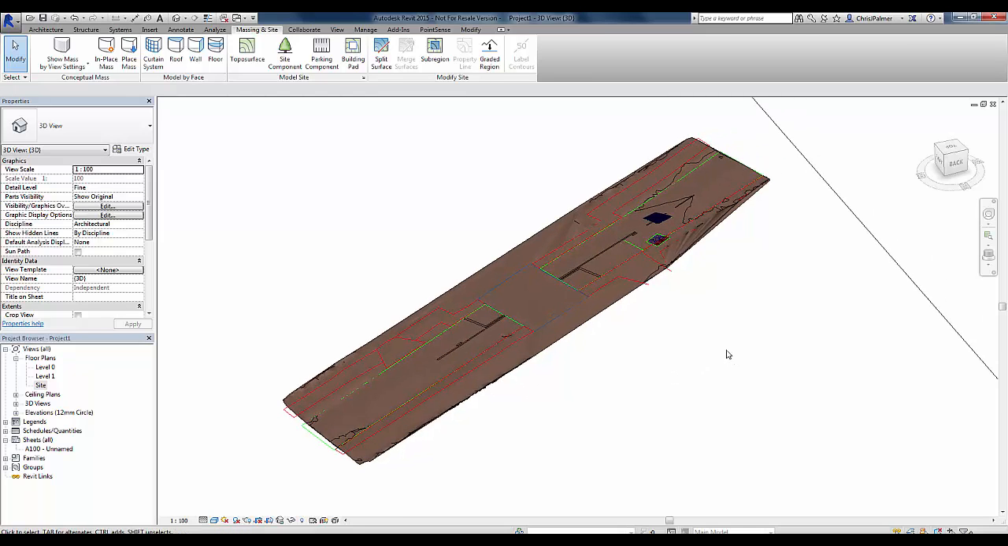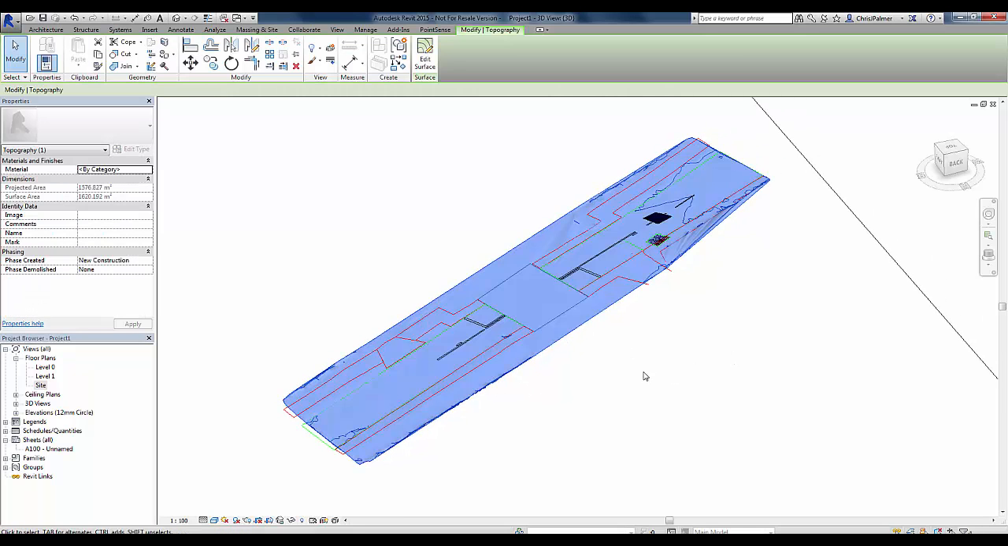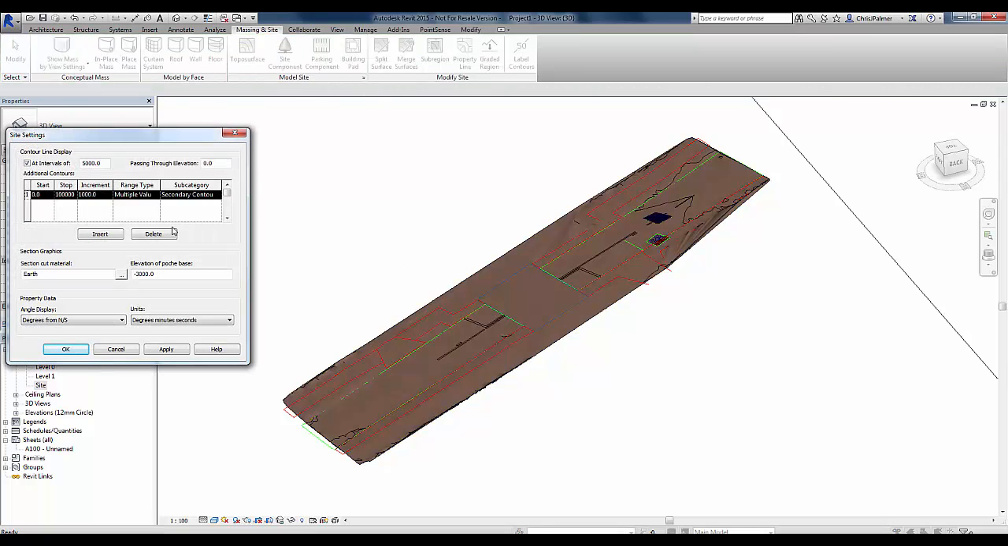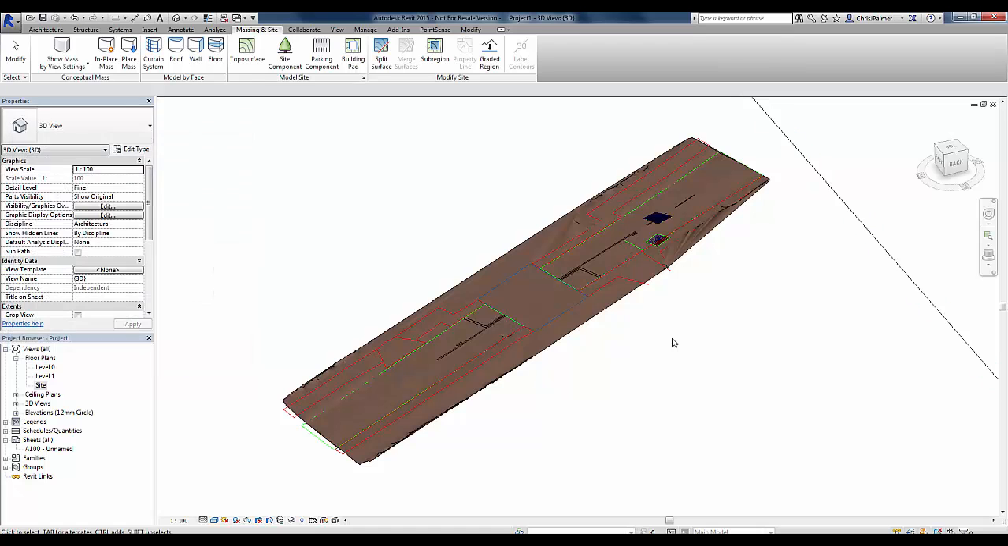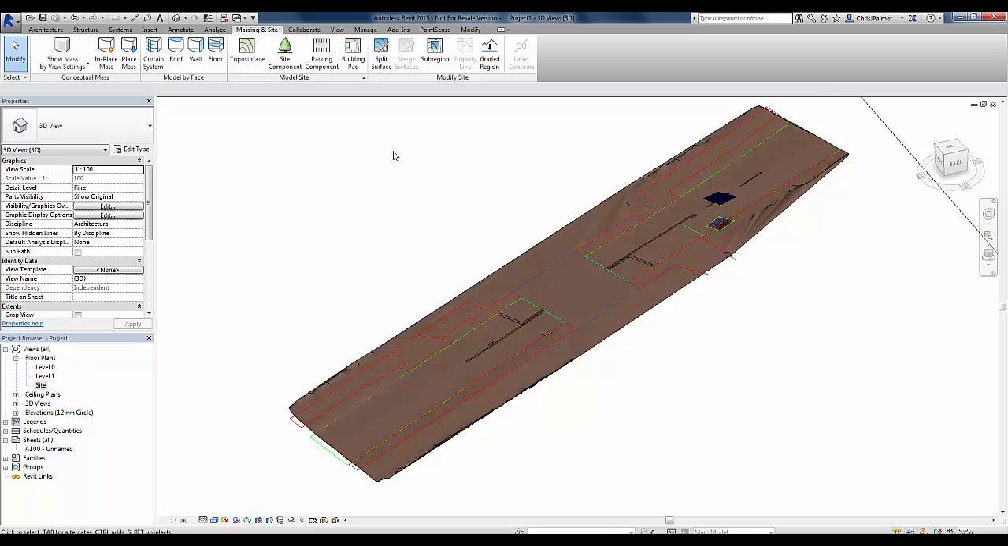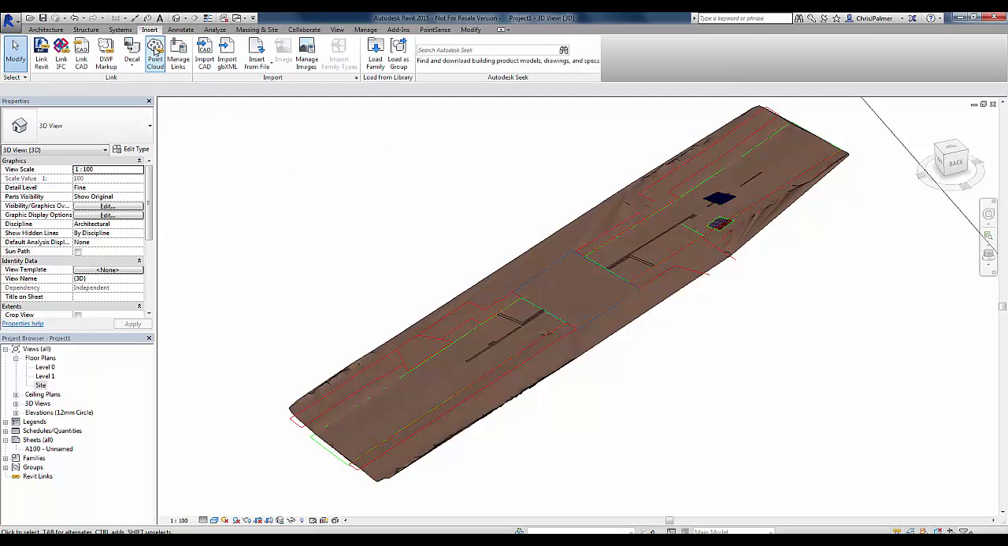I can also at this point just turn off the contour maps completely, just to make it a bit easier to select these lines in a minute. And I'm also going to bring in the point cloud that we've just used.